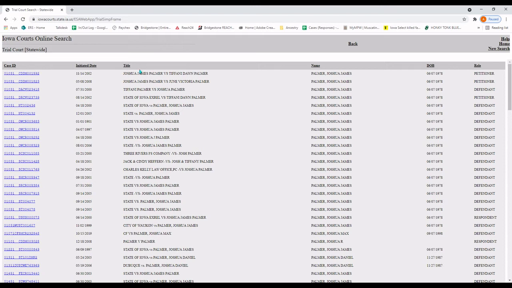So the title is going to be what the case is listed as. So in this instance, the top one is Joshua James Palmer versus Tiffany Dawn Palmer. Other ones might say something like the State versus Joshua James Palmer. When we see ones like these where it's a person versus a person, we'll have a petitioner and a respondent. Sometimes we have a plaintiff and a defendant. These are typically either divorces, paternity cases, or domestic abuse relief petitions. So you can totally come on here and read about your coworker's divorce. I do it all the time.